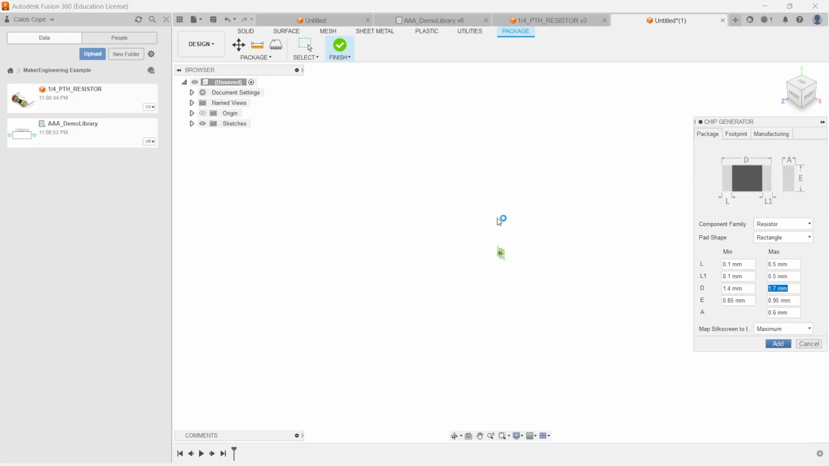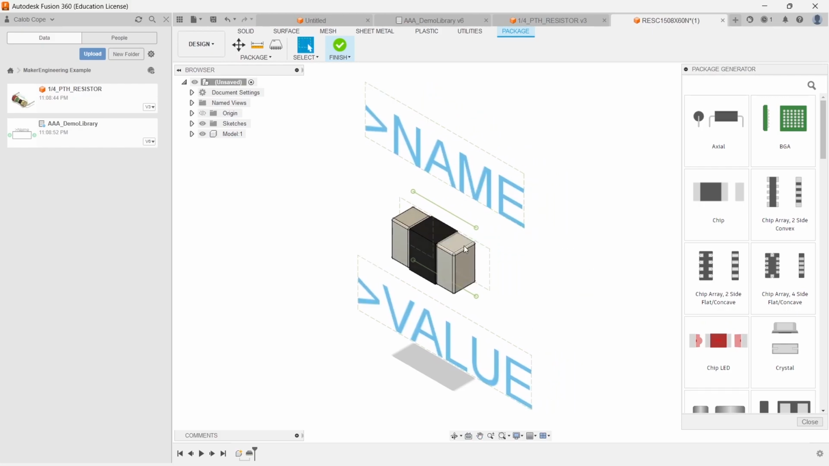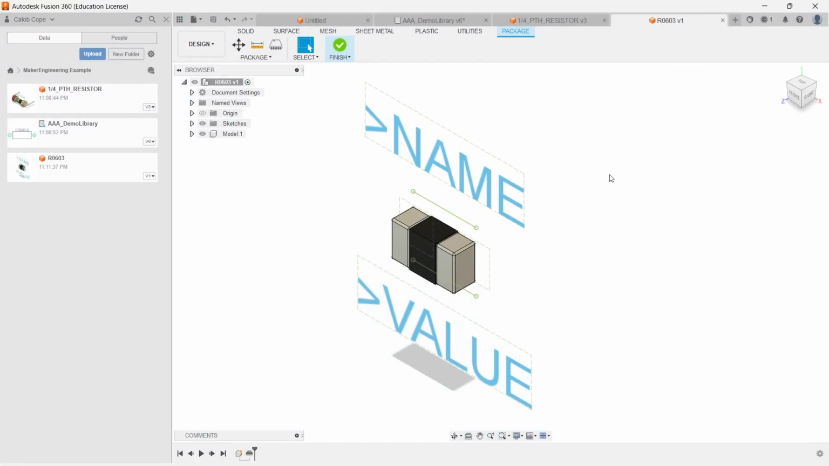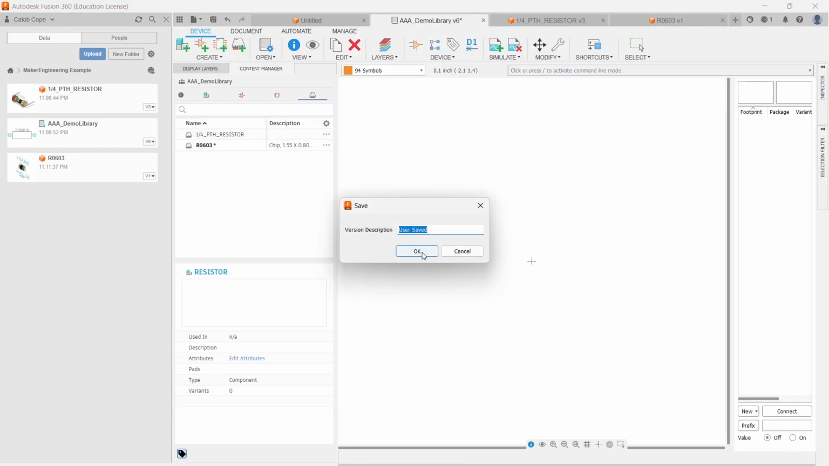Go ahead and add that, and it automatically creates that part. That's your 3D CAD, and it will save the footprint for you. So we go ahead and save that. We can call it R0603 and save that. All right, now we can go back to the main library. Go ahead and save again because that part is being updated.